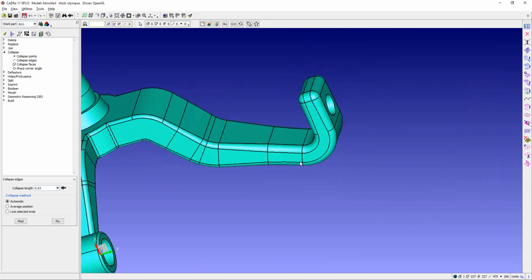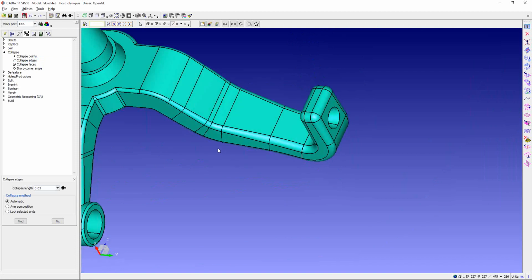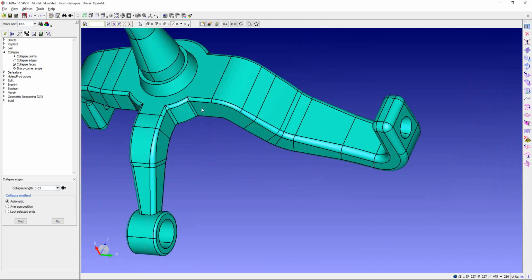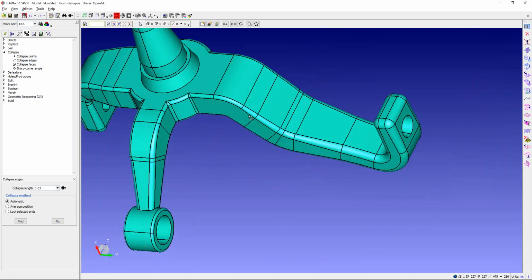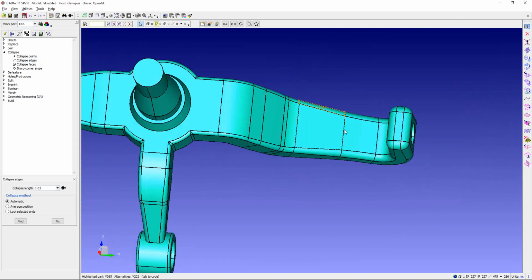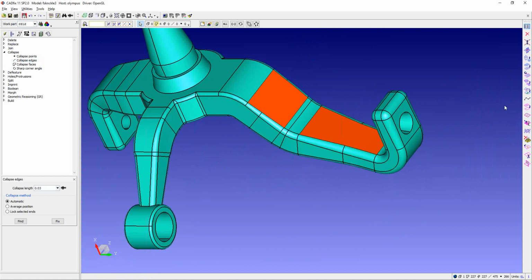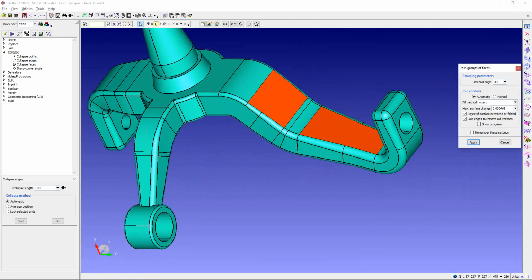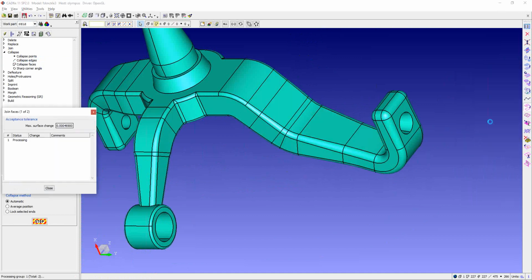So what else can we do with this model? Let's also have a look at some faces on here. I'm not going to do them all, but it may well be that you've decided that you would like some of these faces to be joined together. So again, using the tools on the right here, I'm specifying I want the faces joining, and I'm giving it a tolerance to work to, and it will just automatically join those faces together for me.